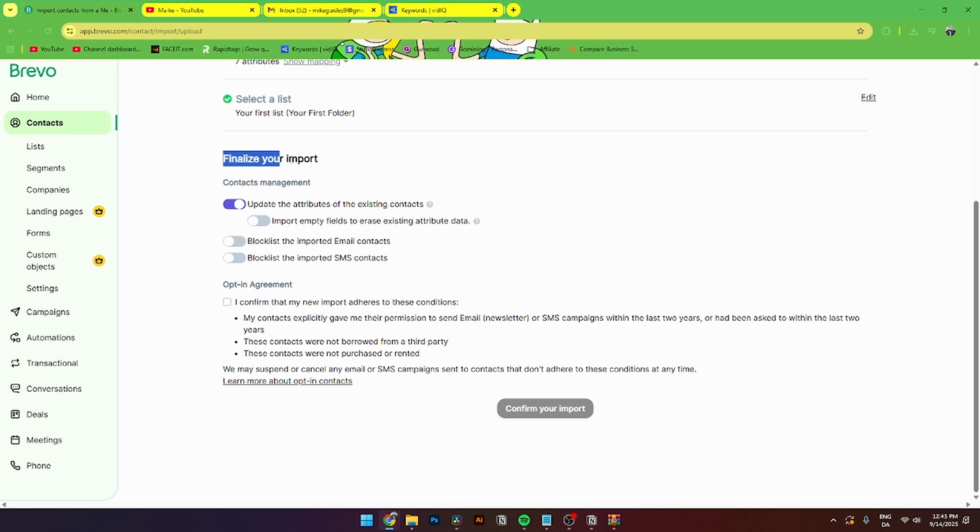Then you'll go down to finalize your import, where you can add a contact management. You can update the attributes to your existing contacts. You can import empty fields to erase existing attribute data. You can blocklist imported email contacts or blocklist the imported SMS data.